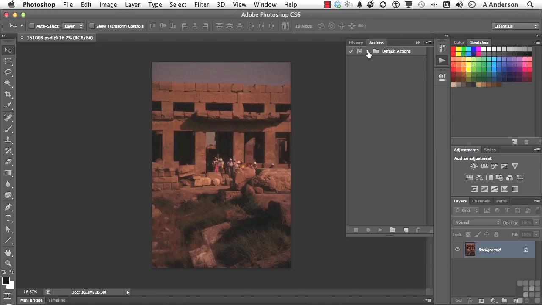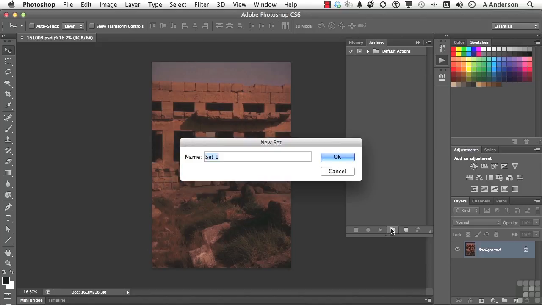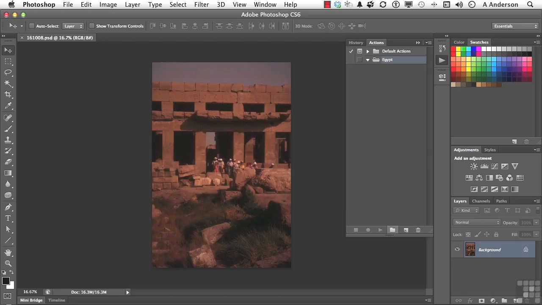Let's create our own. This button right down here allows me to make a set. We'll call this one Egypt. Why not? Now I know you probably know this, but I can click the OK button, but since it's blue and glowing like that, I can actually press the Enter key and get the same result. Either way, we now have a set. We don't have an action. That's a set for our actions.